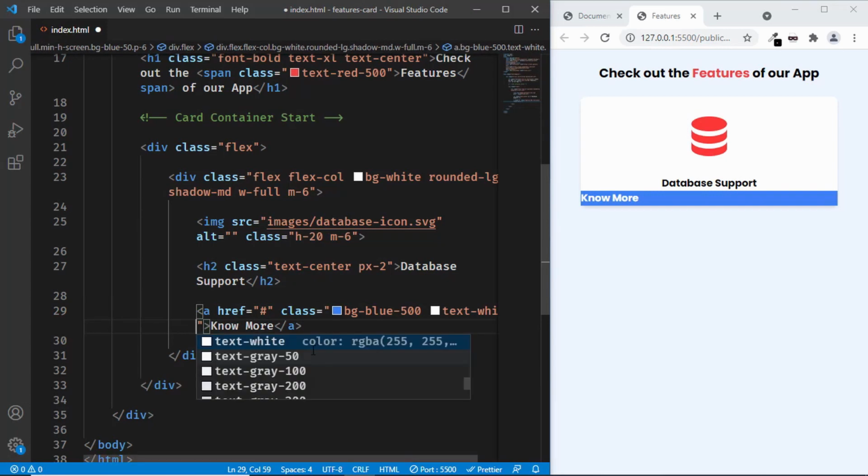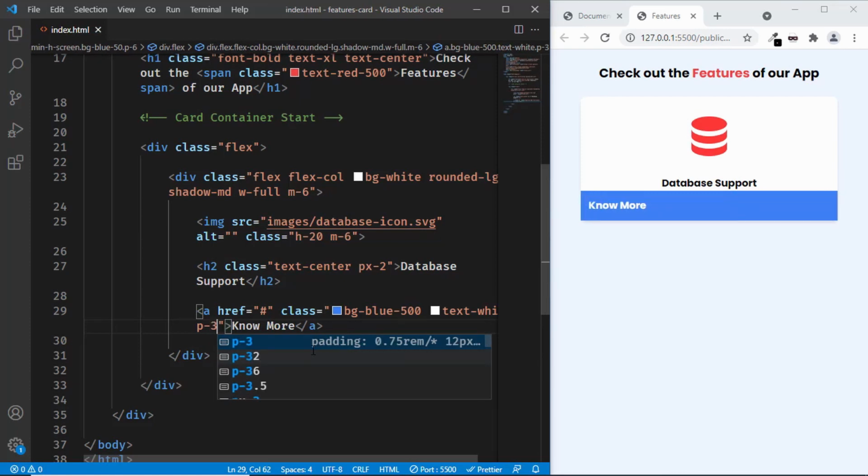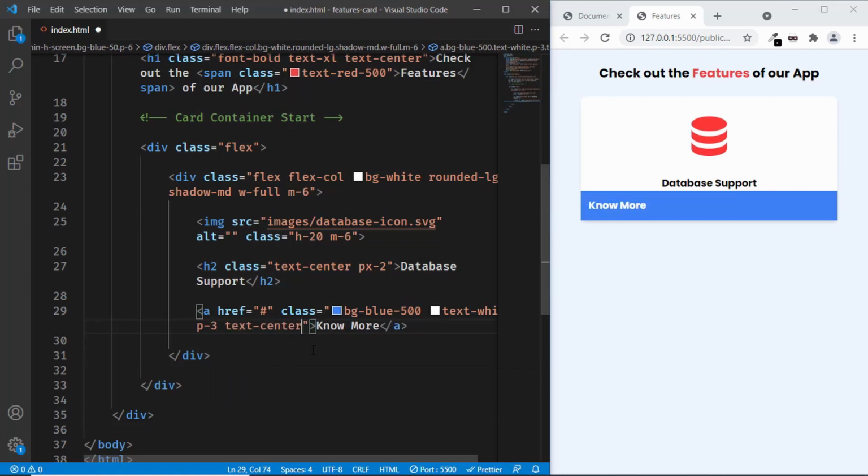And we'll add some padding. So we'll just type P. And we'll just add a padding of 3. So I'll just type P-3. And let's bring it to the center. So I'll just type text center.